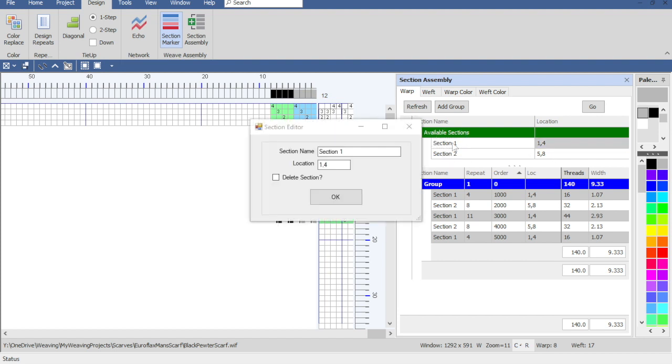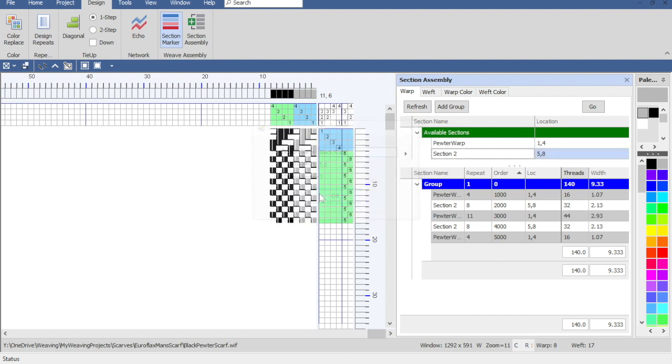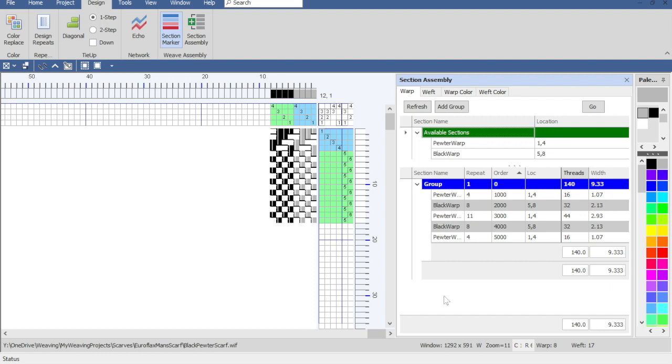If I want to, I can rename these sections. We'll call this the pewter warp. And we can call this the black if we want to. Notice when I rename these, it shows up down where they're being used.